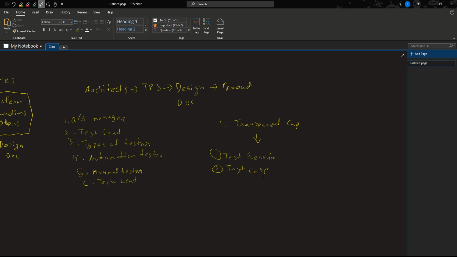Now let's see automation testing process.